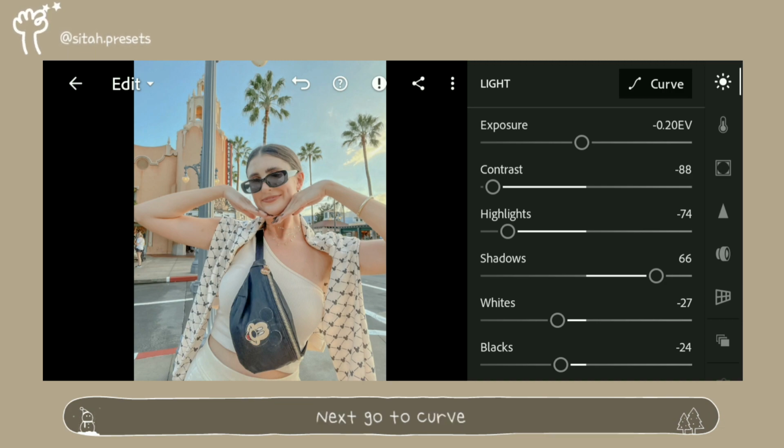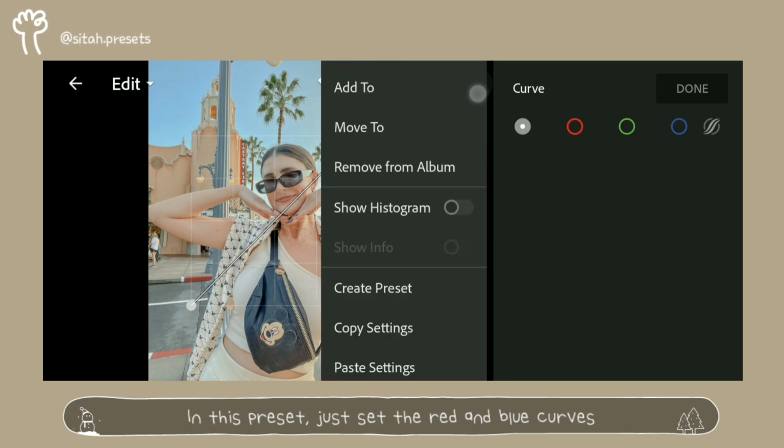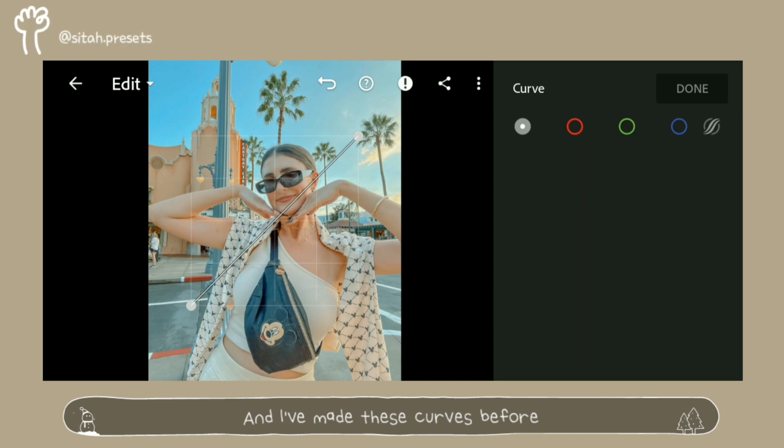Next, go to Curve. In this preset, just set the red and blue curves. And I've made these curves before, you can pause this video to make them.